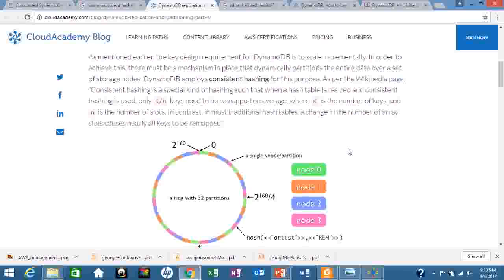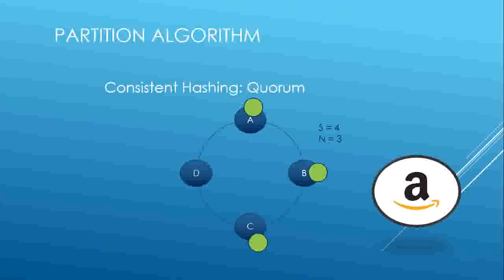The animation which you saw is a small example of consistent hashing, which uses 128-bit key values. So this is it. And sloppy quorum and hinted handoff are the other techniques.